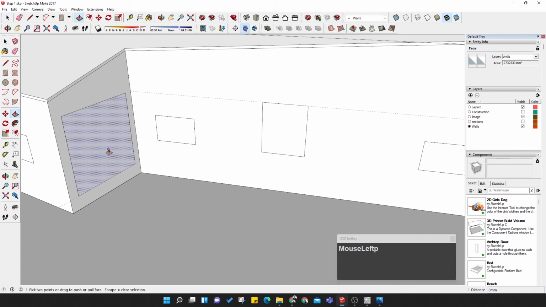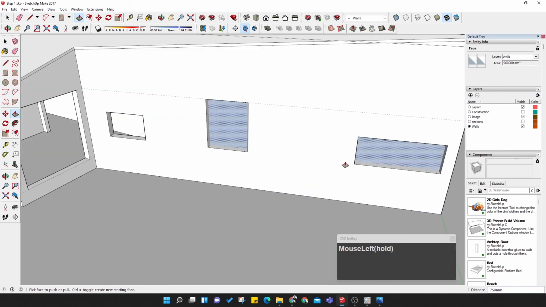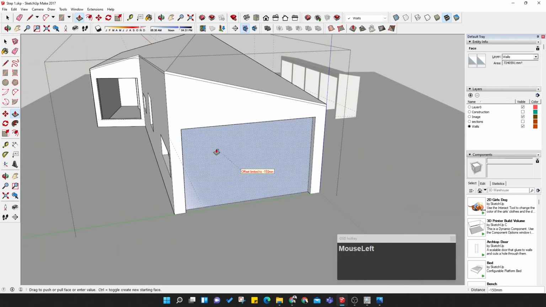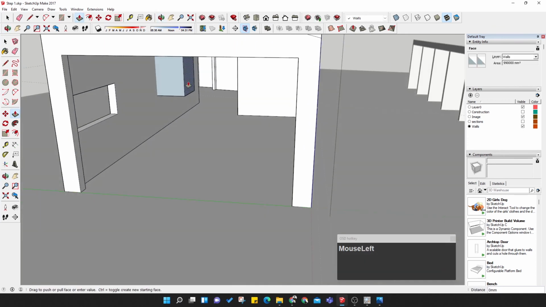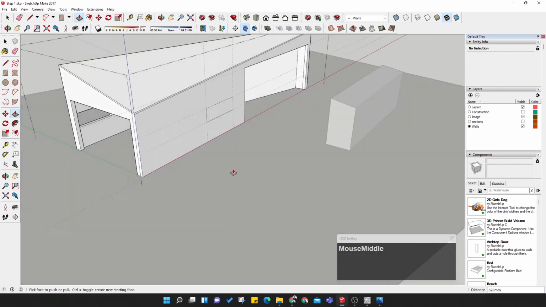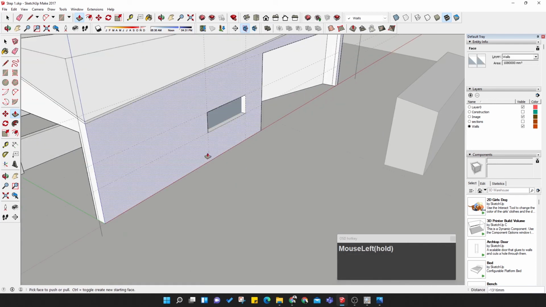Grab that, push. Here we go, push. Okay, there's an area there, push there. There's an area there, push through. Okay, let's just push this back to this face over here. There we go. Push that back to that face over there. There we go. Push this through.